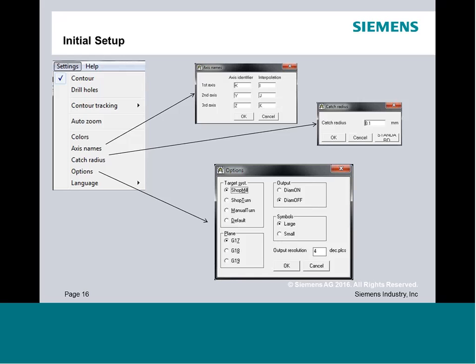Your output window, where it has diameter on or diameter off, that would be if I was using a lathe, and a lathe that was supporting diametric positioning for the x-axis, I would have diameter on. If you're milling, you would want diameter off, and this way the system's not compensating for diametric values. The symbols, large or small, can change your shortcut key size.